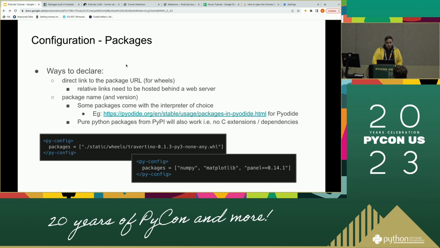So the way to do it for a particular wheel is something like this, where you specify the path where your wheel is present. And you can also specify particular versions, for example, 0.14.1 for Panel, right?